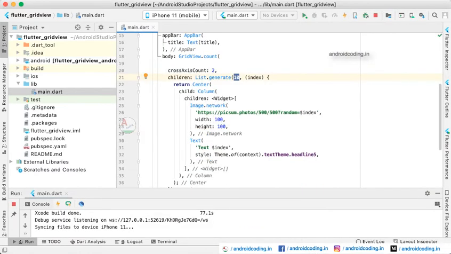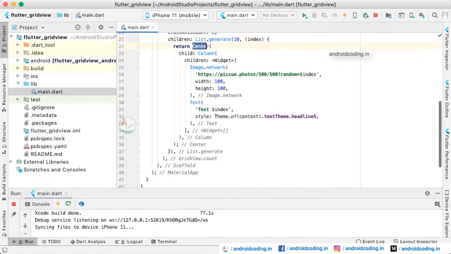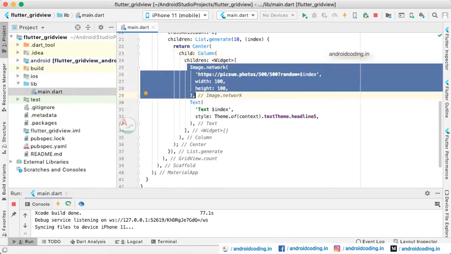As it is a basic tutorial, I am restricting it to 10 items, and here we are returning a Center, because I want the entire grid view to be placed in the center of the UI. Inside which we are considering a column having children, because we have more than one widget here.